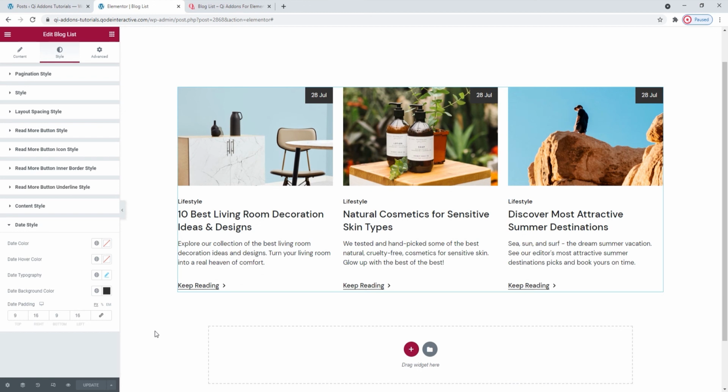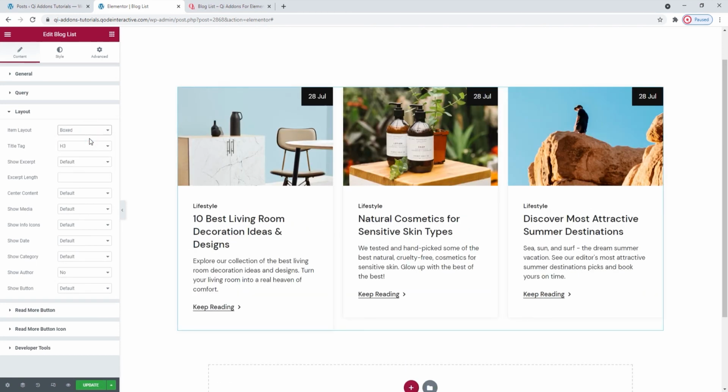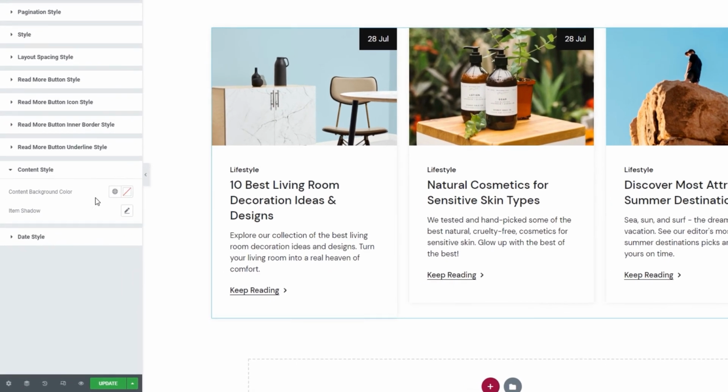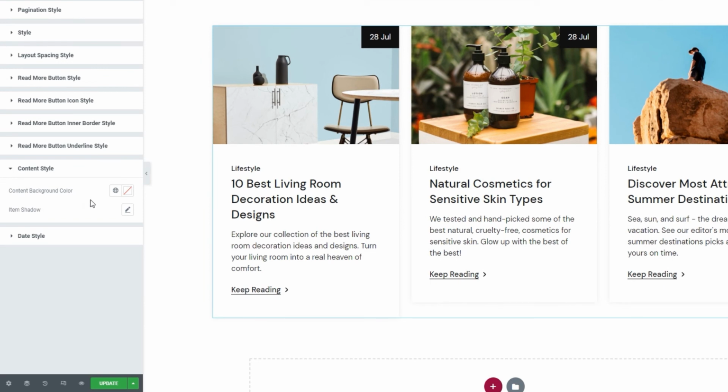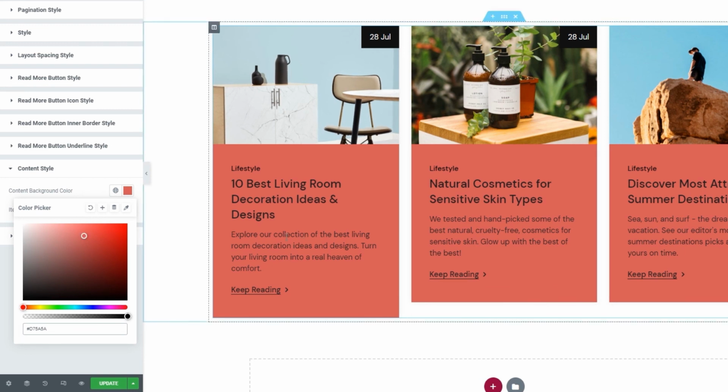But this tutorial is not done yet. I promised to show you the content style options. So, as I mentioned, to use these you need to have a specific item layout. One of the possible ones to use is the boxed item layout. Okay, then when I go back to the Style tab and open the Content Style section, we have some options here. One is for setting the content background color, like so. The boxes containing the text get a new color.